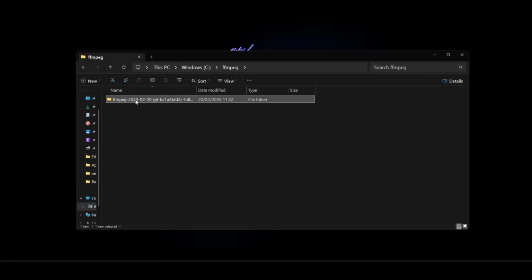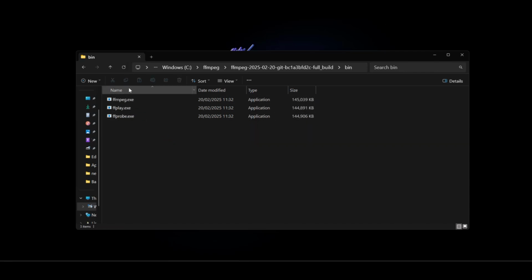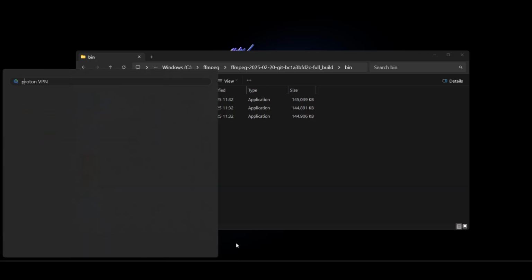So now after extracting it, we've gone over to our C folder, and then we're going to open it once again, and then you're going to see bin. Click on it, and now that it's open, you can see the executable files. You're going to come over here and click on copy address.